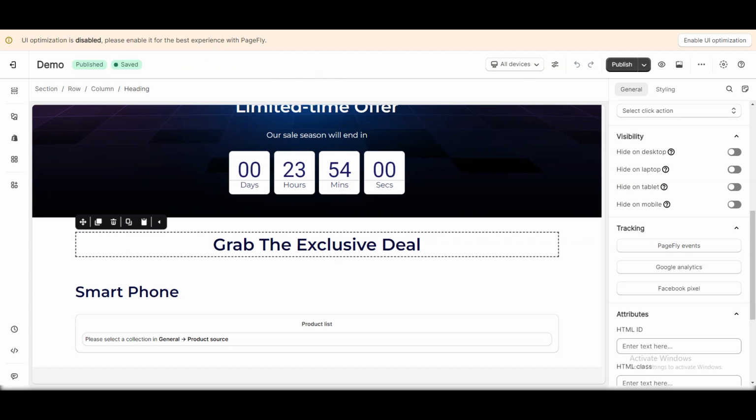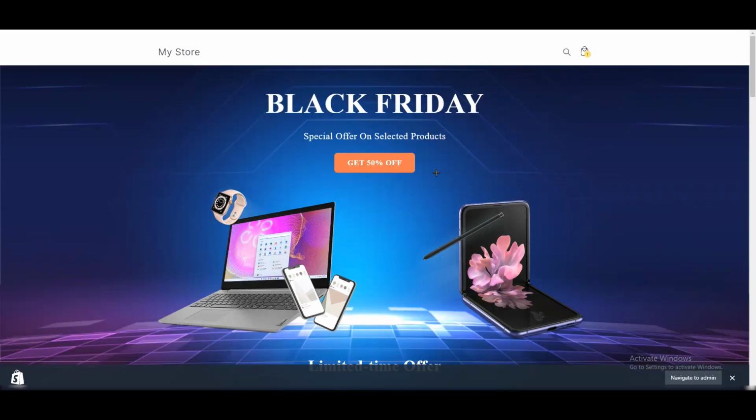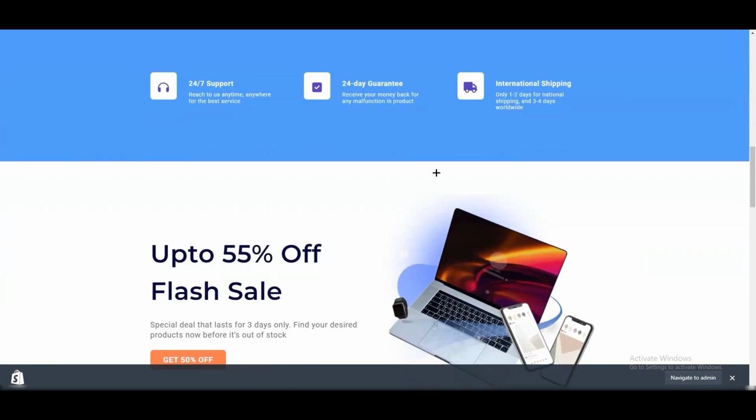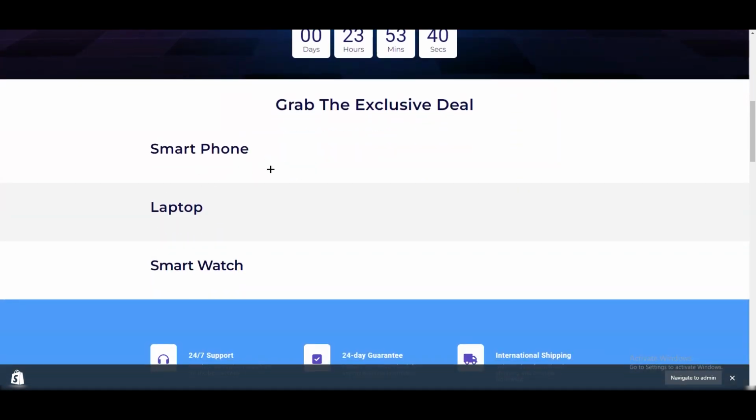Once you publish this, what you're going to do, go back to your home screen, click on online store, click on pages. You will see that you have your demo page over here, obviously your landing page. You can even view it from over here. Once you click on that, this is the page which we have created, right? And obviously we didn't add anything, so that's why it's showing up like this.